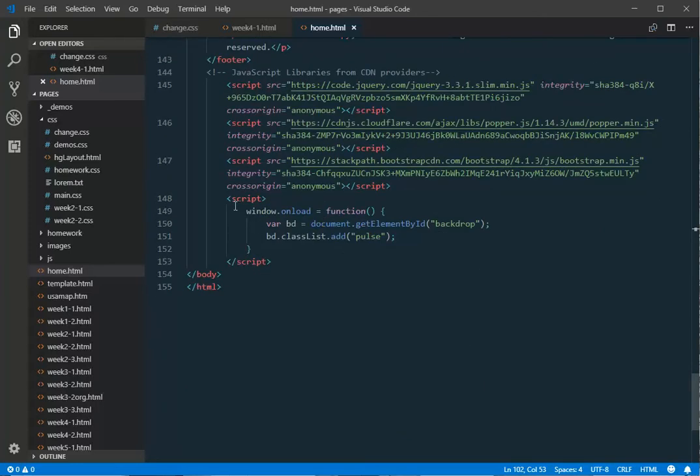Here we go. I used an event down here in the script. It says window.onload equals function, and it says go get this element by its ID, and I just gave the backdrop an ID of backdrop, created a variable for it, so now it's contained in the variable, and then I just say bd.classList.add pulse. And so what that does is when the page loads, it adds that class pulse to its class list, which, as you know, you can have more than one class assigned to any given thing.